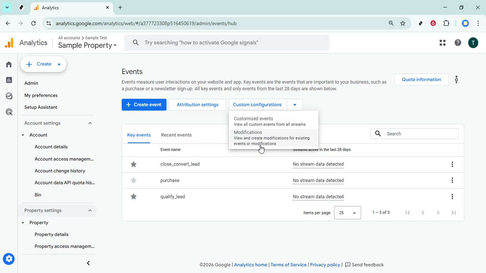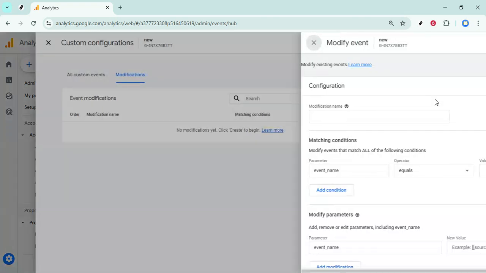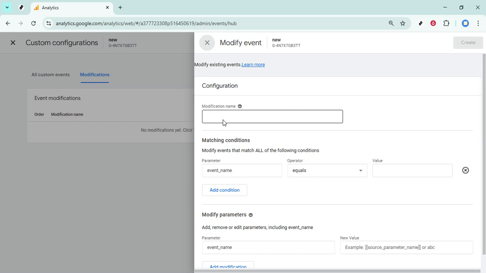From the options that appear under Custom Configurations, select Modifications. This is the dedicated area where you can create and manage event modifications. Think of this as a rules panel for editing event names or parameters on the fly. Inside the Modifications section, click the Create button. This starts the process of defining a new event modification. A setup panel or form will appear where you'll enter the details of how you want this modification to behave.